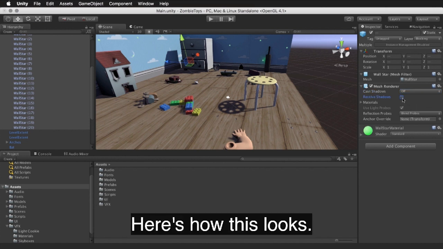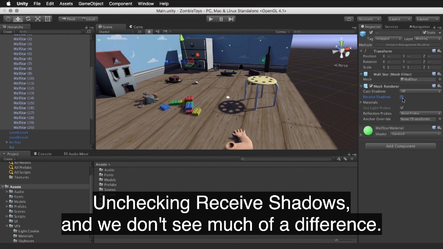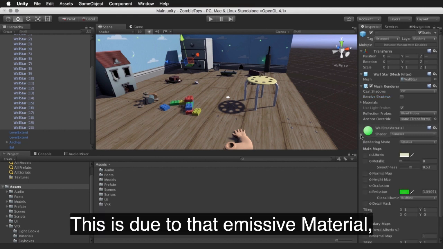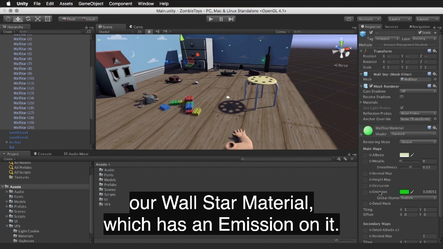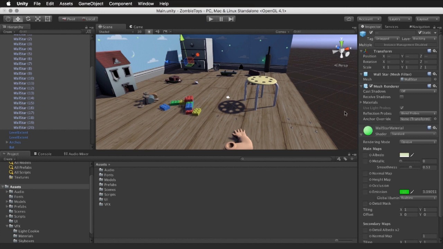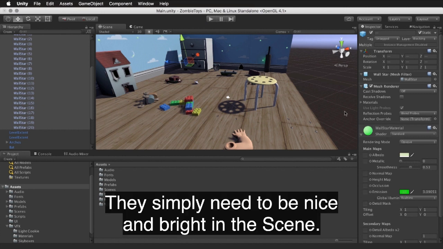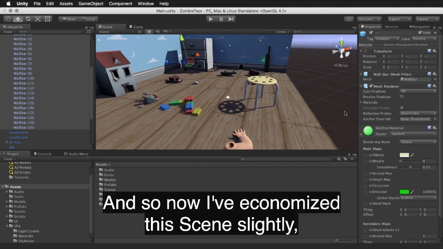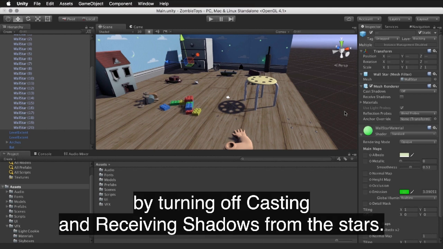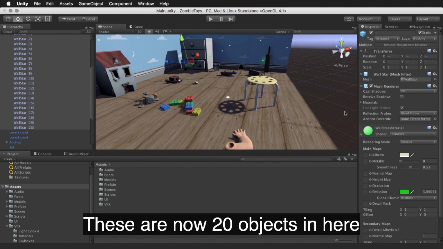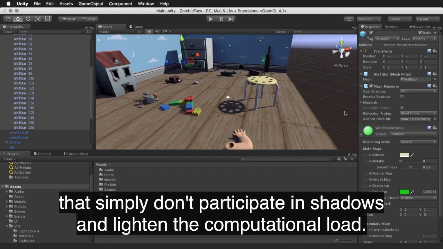Here's how this looks. Unchecking Receive Shadows, and we don't see much of a difference. This is due to that emissive material, our wall star material, which has an emission on it. They simply need to be nice and bright in the scene. And so now I've economized this scene slightly by turning off casting and receiving shadows from the stars. There are now 20 objects in here that simply don't participate in shadows and lighten the computational load.